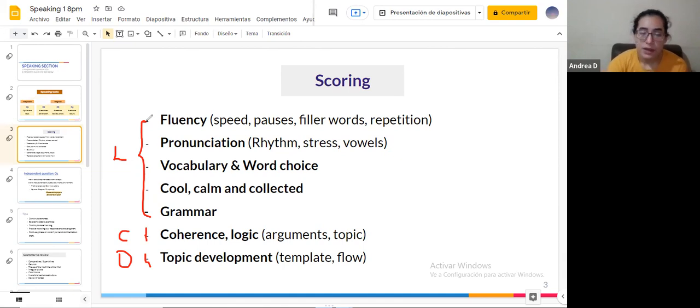Another thing is pronunciation. This doesn't mean that you have to not have an accent, that you have to sound like a native speaker. The only thing that you need to worry about with pronunciation is that you're understandable, that the listener could actually understand what you're saying without putting a lot of effort. If the listener has to put a lot of effort in order to understand, then that's a problem for your score. So that's pronunciation, how you're articulating the words, pronouncing them in the right way, and stressing the words in an understandable way.